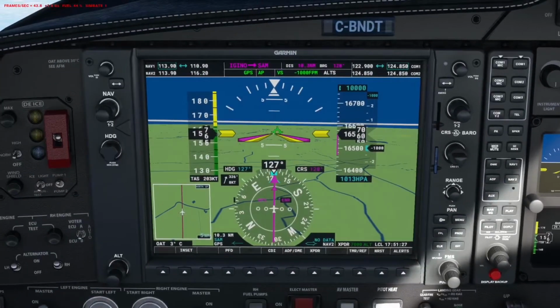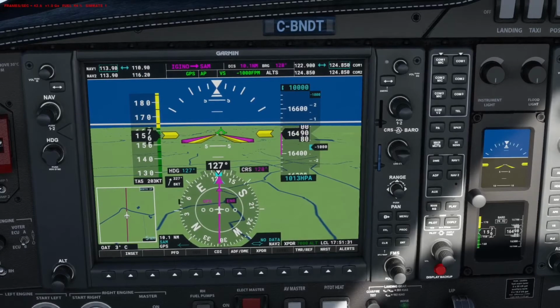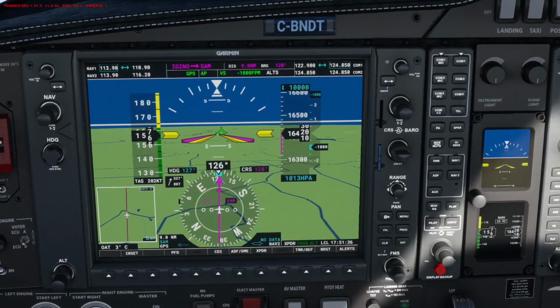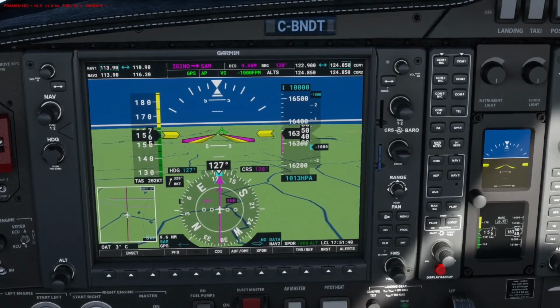So let's check in with you again in about 5 minutes and see how that worked out. I'm not going to change anything, and hopefully that descent point worked out pretty good. See you in about 5.